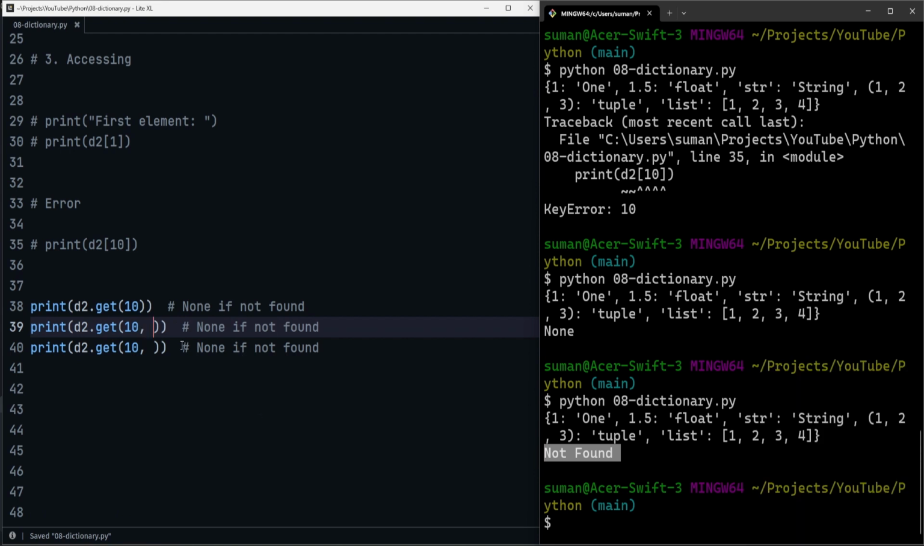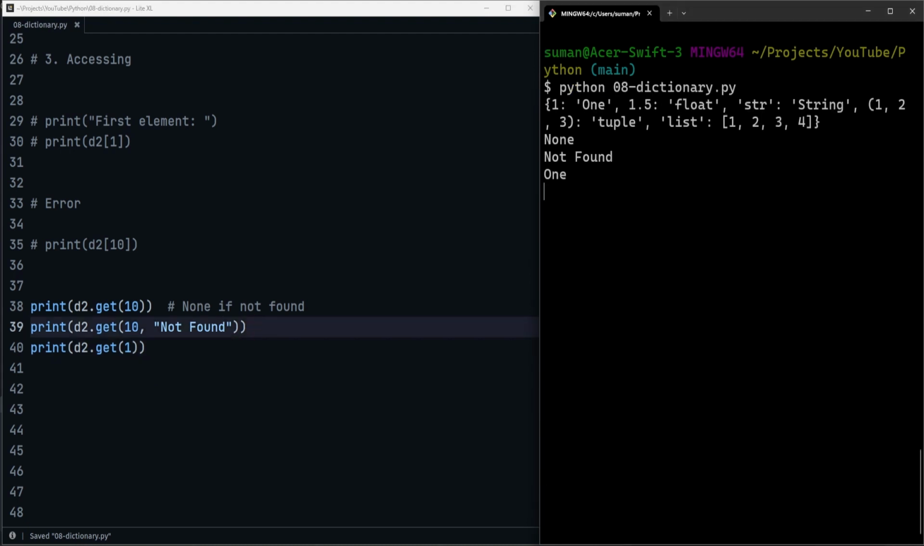Okay, so now, but if it's there, then how will it work? Suppose 1 is there, we know 1 exists, so now we can do 1. Now if you run this, see, for 1 we got 1.